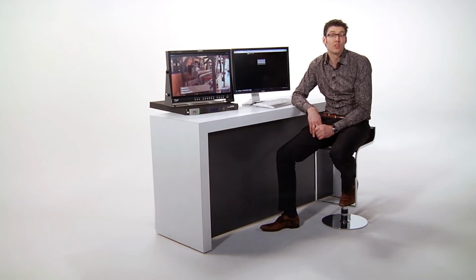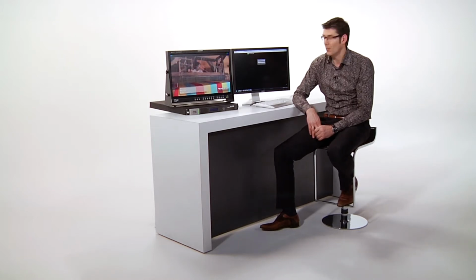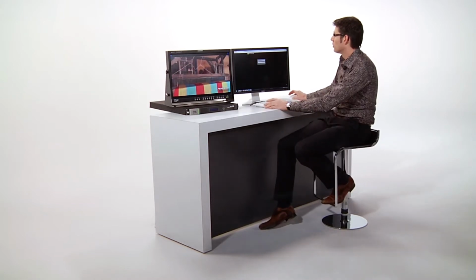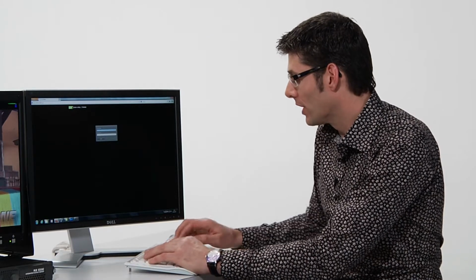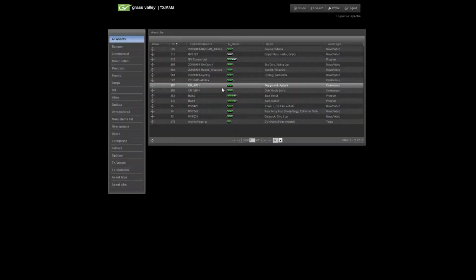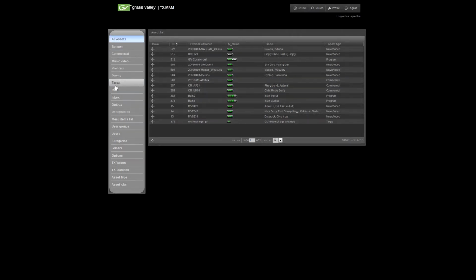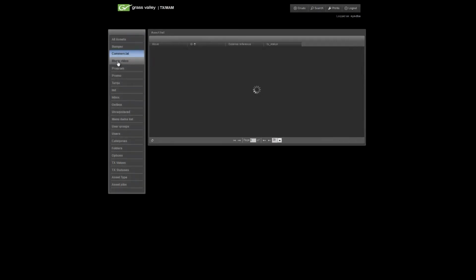MAM is natively multi-channel and easily scales up for large playout facilities. We're showing MAM here on a web client, and we have to log in with a username and password. While we're doing this, we get access to the specific channels and media I have access to from a user perspective. On the left side, we can see categories of media, which can all contain their own metadata.